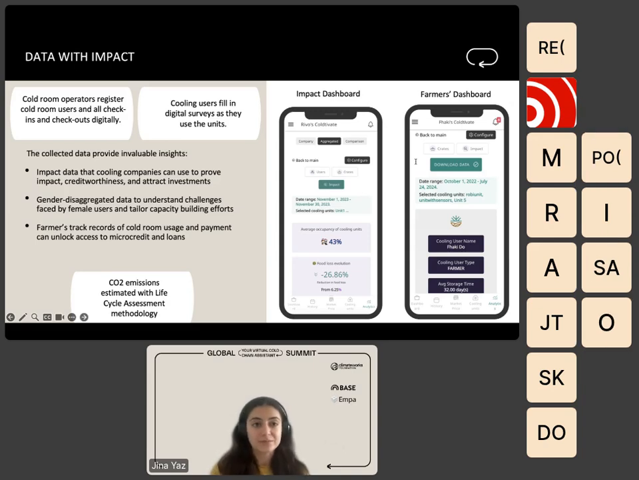So the way that our team sees this is that this is really high value information to be able to provide our users, with a few different potential use cases in mind for how the data is relevant and how it can be particularly used as collateral. The first example here is that impact data that cooling companies can then leverage to prove their impact, prove their credit worthiness, and be able to attract investments. So these cooling companies that we work with are their own independent businesses as well. And so it's important that they're able to showcase their growth independently.